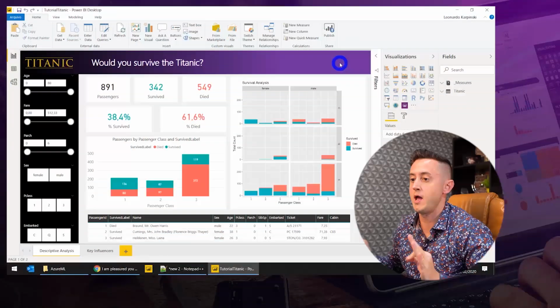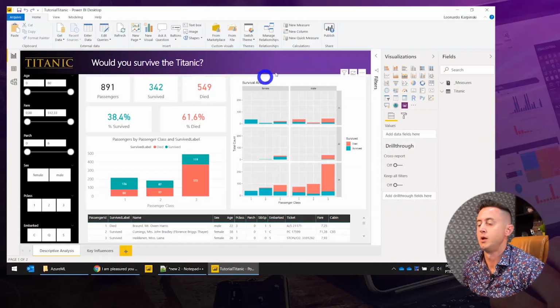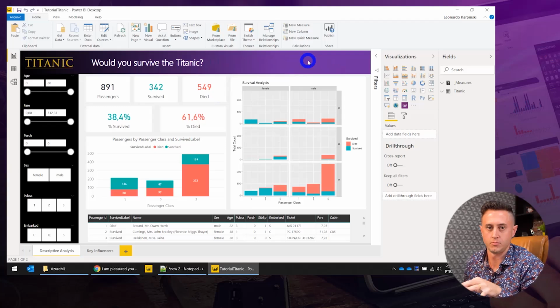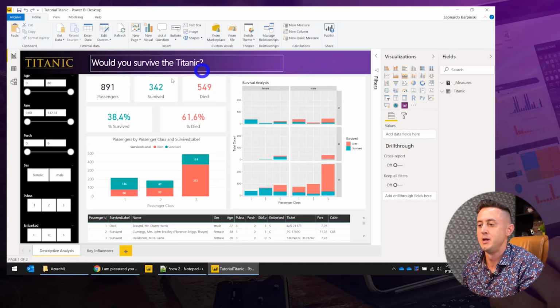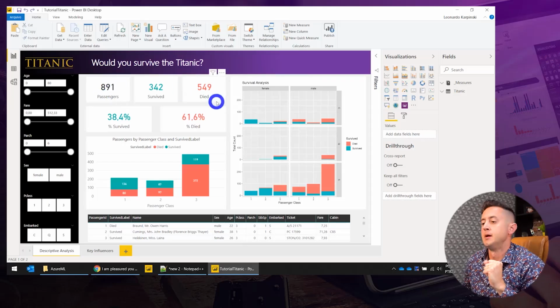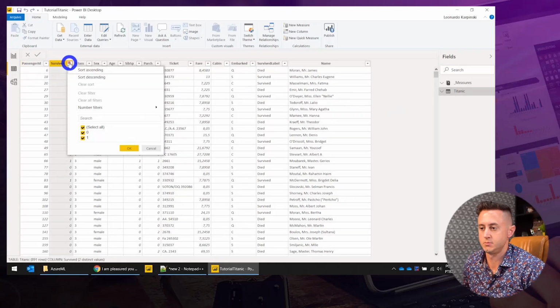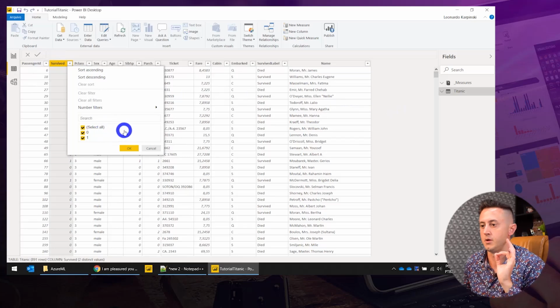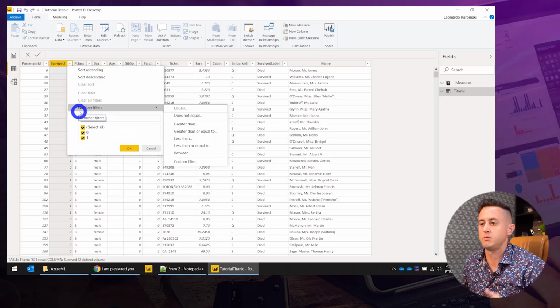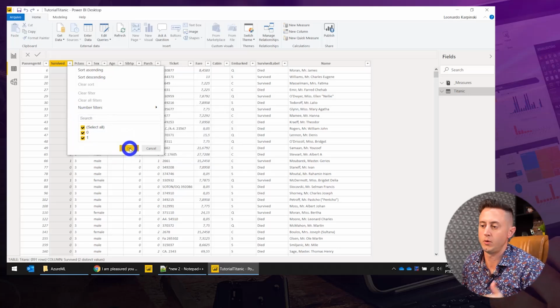Okay guys, so what we have here is a Power BI model with the Titanic sinking. Everybody knows about Titanic, and 891 passengers were in the ship. 342 survived, 549 died. Okay, so the data set is very simple. You have the passenger ID, a flag that says 0 for died and 1 for survived. So you have here line by line, passenger by passenger, which one of them was dead or not.